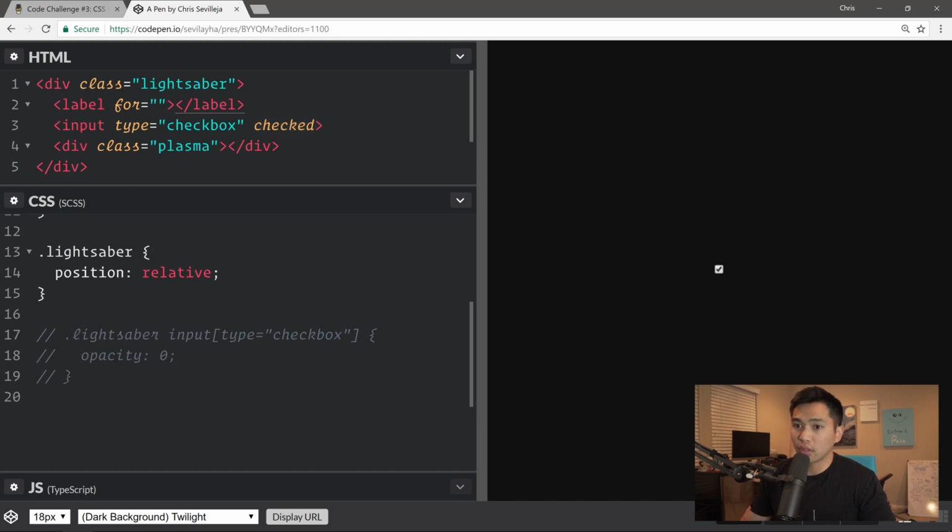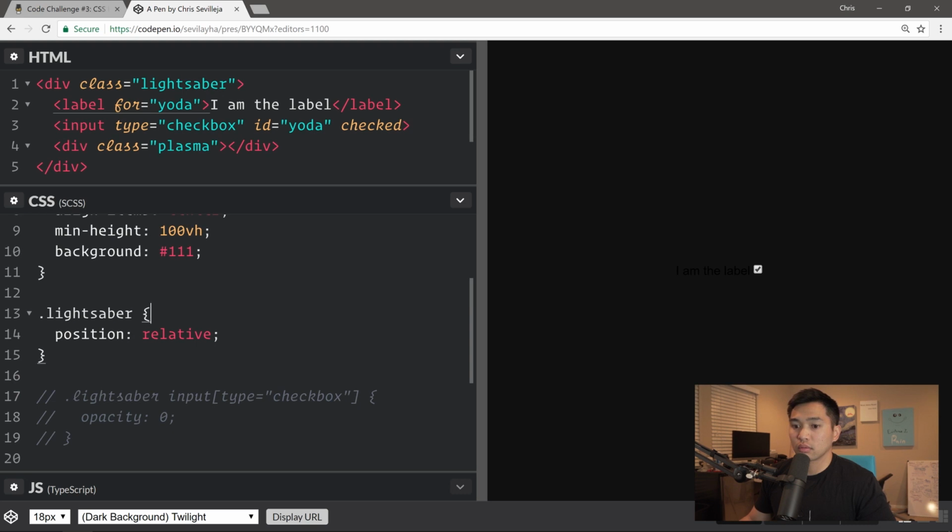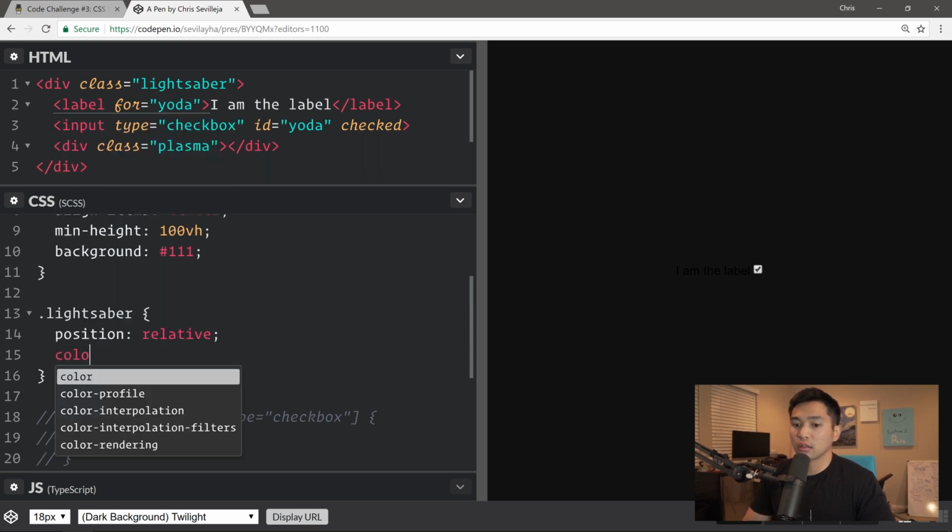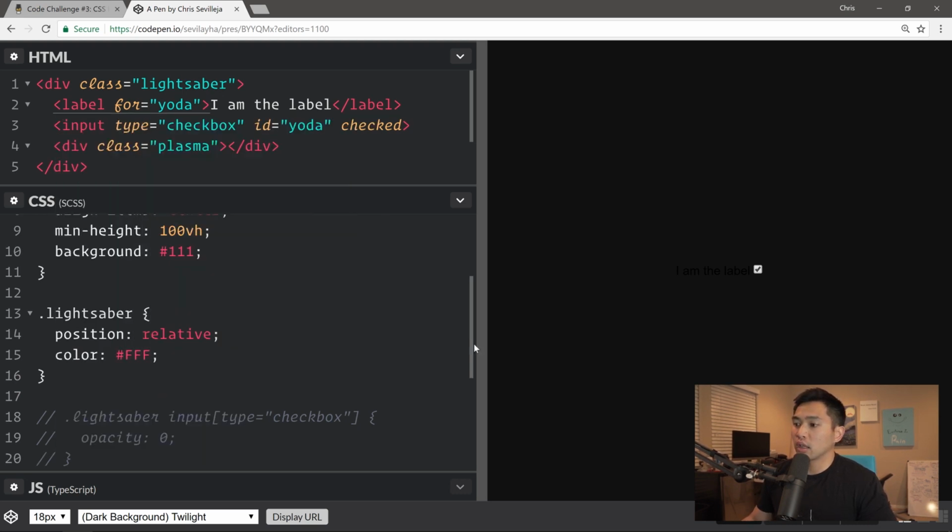Now, how do we do that? We're going to say for here is going to be for the Yoda lightsaber. And we'll have a couple different ones. And ID is going to be Yoda. Now, as long as these two match, and let's say I am the label just to demonstrate. And that is text. Well, let's say color white just to get it on this black background.